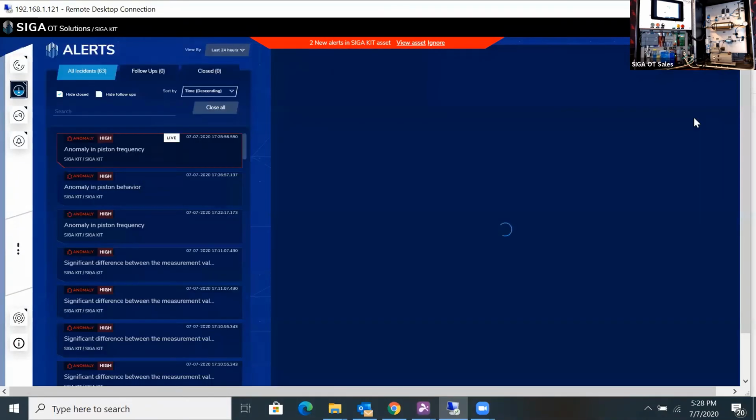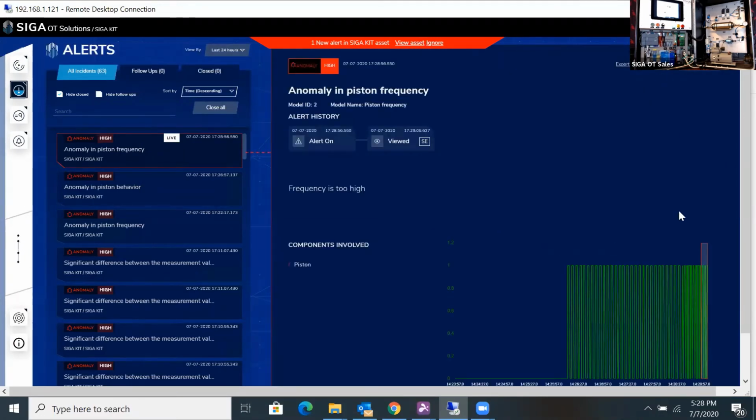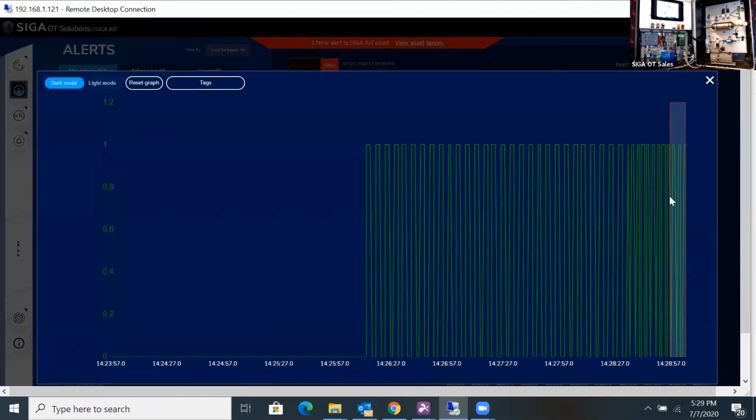Now the operator wishes to analyze the event or to perform forensics, so he easily enters the alert page to have granular visibility of the event. We can see that our algorithm was able to pinpoint the exact location of this anomaly, at its initial stage, and alert the operators about it.